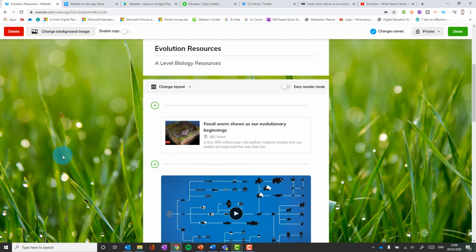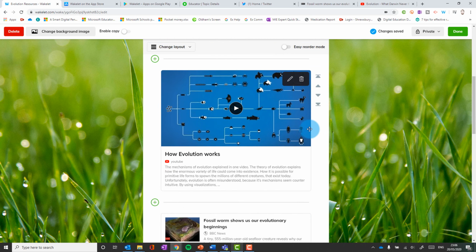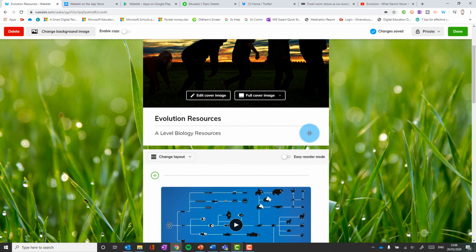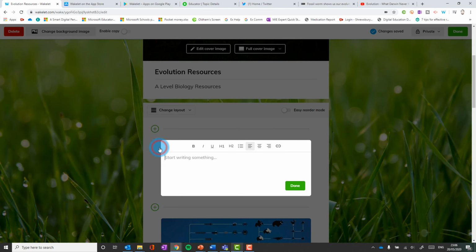And what's also really good is the ability to reorganize. So I can just quickly use the up and down arrows to reorganize things into the right order. But actually really important is this little button here, which is just text. It allows me to add some little text to explain each of these things in between.